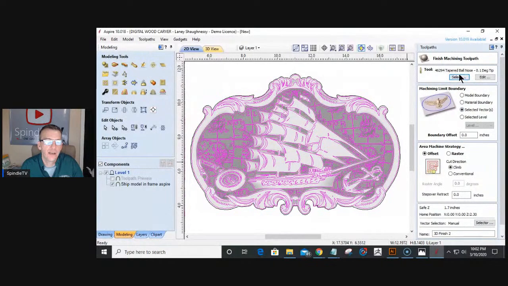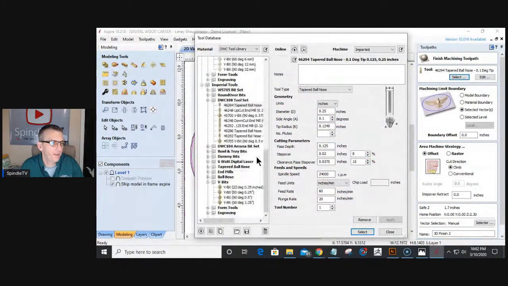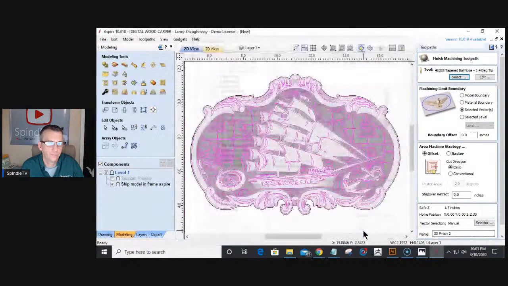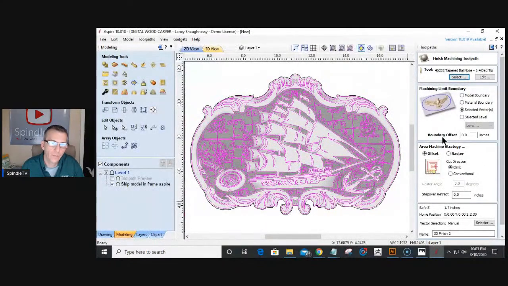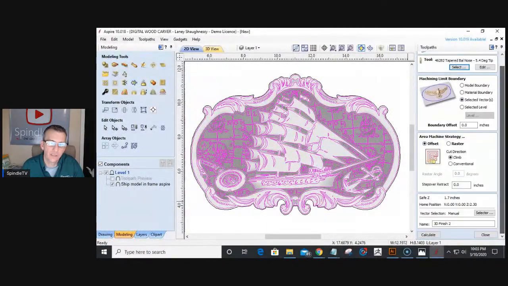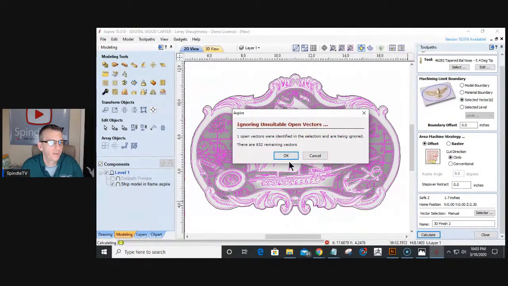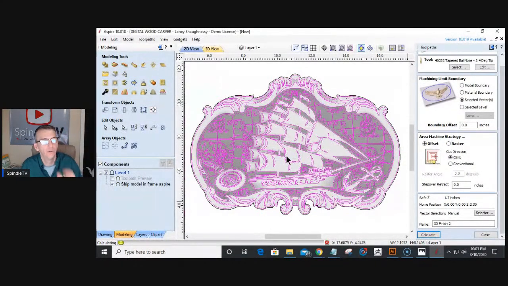And we're going to create a toolpath with our tapered ball nose. I'm going to offset this one this time, see if that makes a difference. Calculate. One open vector was identified once again, so we'll let that calculate. And let's see if it'll go through this time.